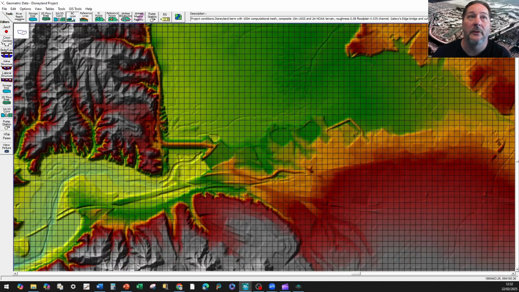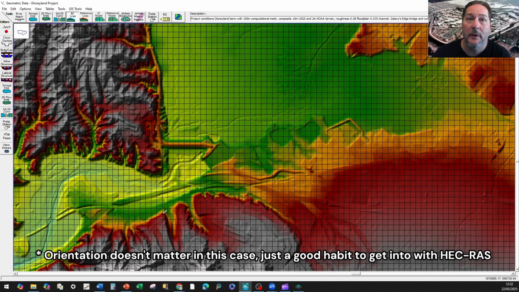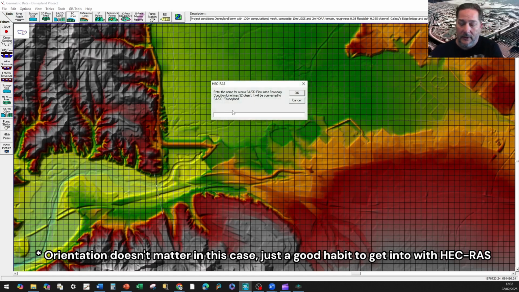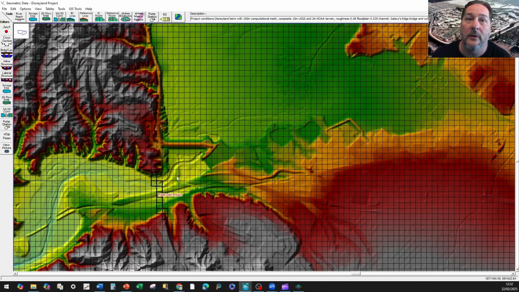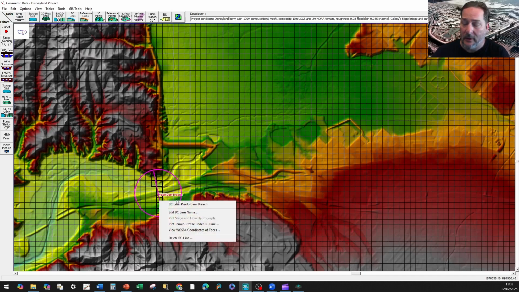So if I go to this same button, the BC line, left to right looking downstream, I will double click here, and what we're going to get then, dam breach, is the cells that it's going to connect to. Now, my preference, if I'm going to have a boundary condition line, would be to put a break line in here and line it up with that. Now, you could draw these any which way.